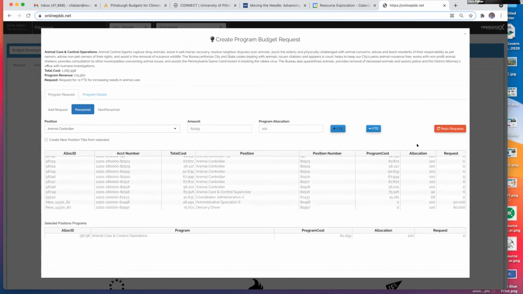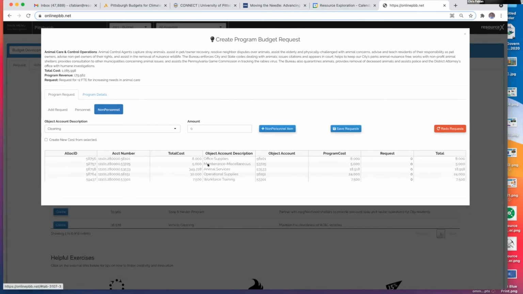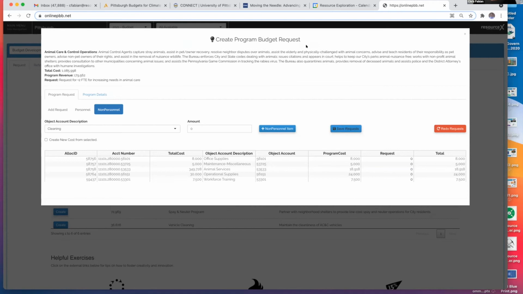Great. If I had any non-personnel requests, I could add those here, but in this request, it was only personnel. But I would just go right into my request if I needed more operational supplies for this program or more workforce training, as we saw before, I would just add those into the request overall. I move to save my request. Fantastic. And that is how every budget development request would get created in the first place.